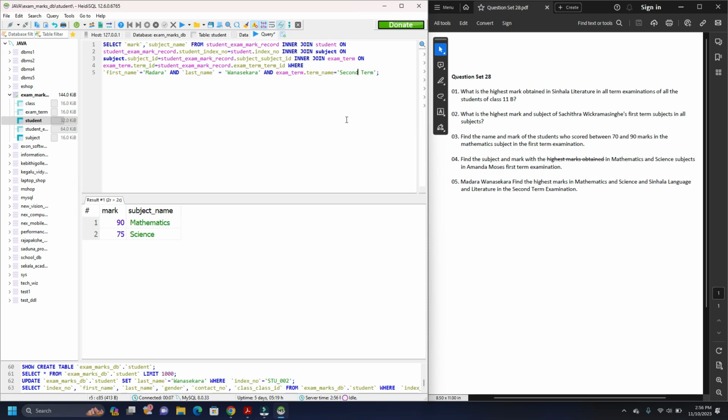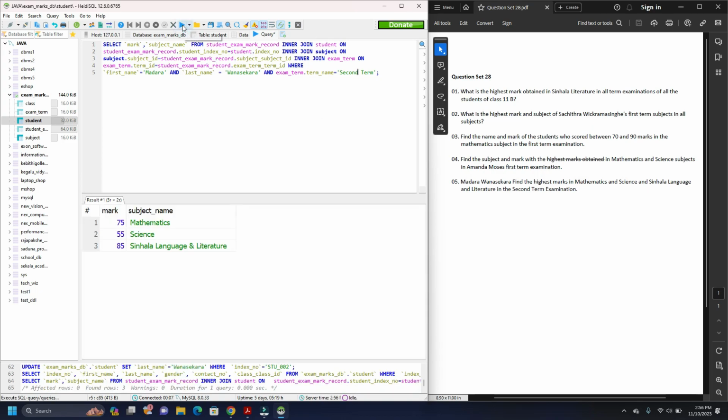Let's go ahead and execute it to see the results. And there you go. These are the marks of mathematics, science, and Sinhala language and literature in second term examination of Madara Vanasekara. And that's it for answering the question set 28. Let's meet again in the next video of answering the question set 29. Thank you for watching.